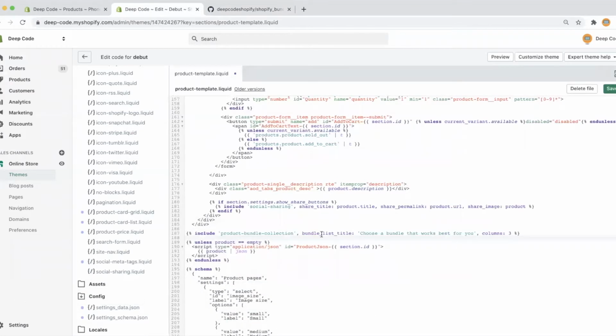Inside the code, you are able to change the title of the bundle list section and change the layout of the section by updating the columns. 3 means we show 3 bundled products per row.